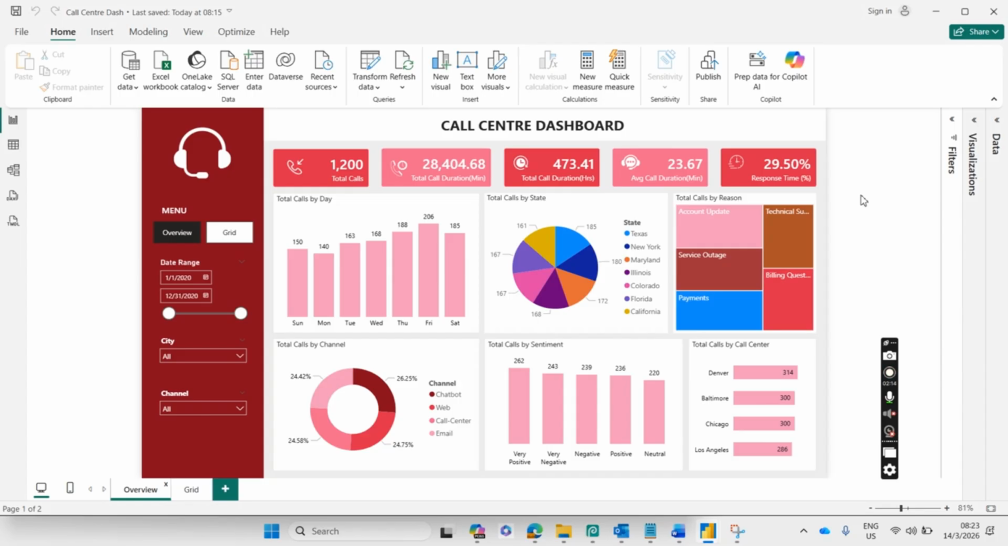Then on our other visuals, we have calls by day, which explains how calls are distributed across days of the week. Generally you can see that the call center receives more calls on Friday and fewer calls on Monday. So the peak day is Friday, and maybe the off-peak day is Monday, from the visual.